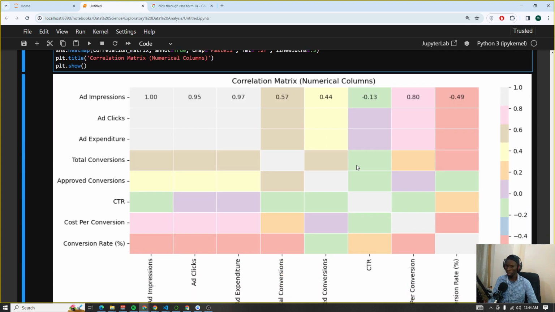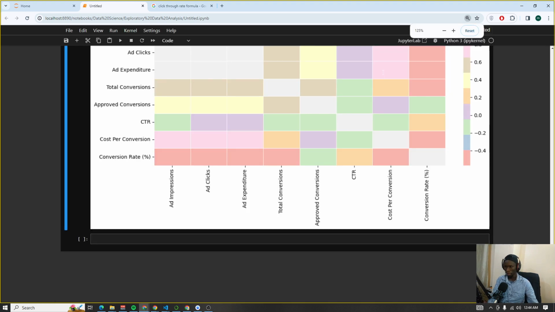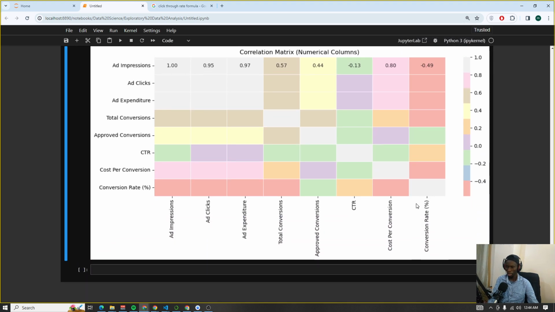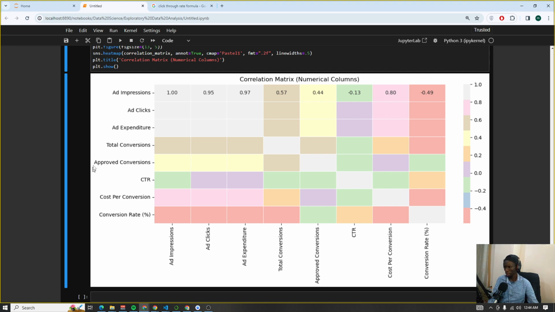And then from the heat map, you can see how the different columns or attributes correlate. So the main column is the approved conversions, this column here. As you can see, for the add impressions, add click, and add expenditure, it's about 0.4 correlation. But for total conversions and approved conversions, there's a 0.6 correlation. So basically, as the total number of conversions increases, so do the approved conversions.